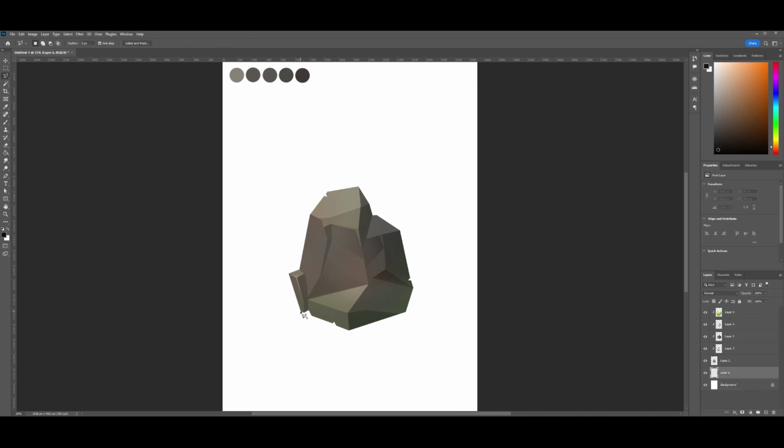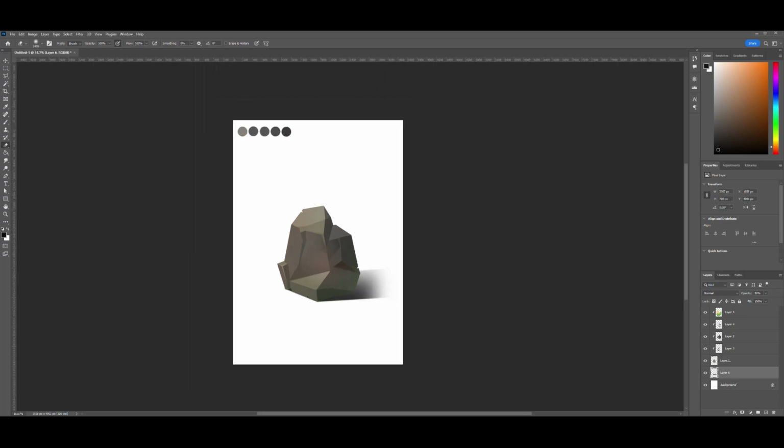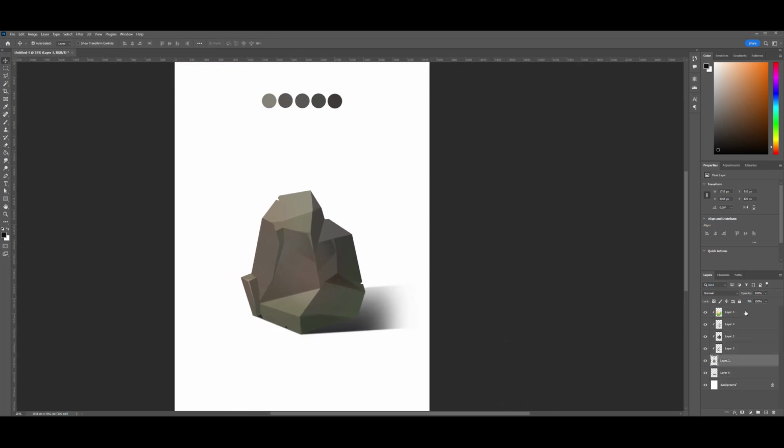I also advise you to draw a shadow from the stone on a separate layer. This will help you navigate more in space. Now the stone does not hang in the air but stands on the surface, even if this surface is white.